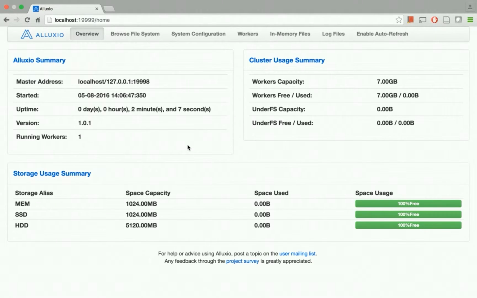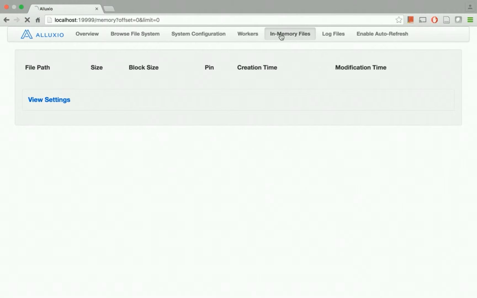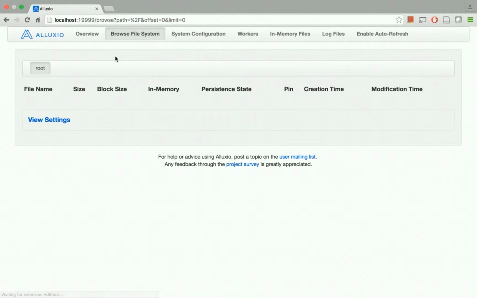Once the system is formatted, you can see that the memory here is 1 GB, SSD is of 2 GB capacity, and HDD is of capacity 5 GB, and each is 100% free. We can see that there are no files in the memory, and the file system also does not contain any files.